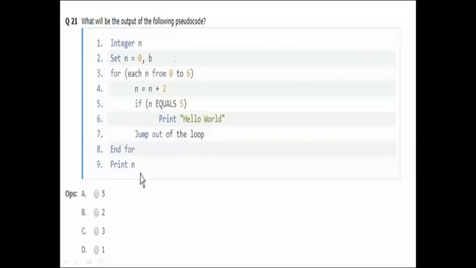Actually, I am able to see very few answers from all of you, and those are continuously different answers: A, B, C. Okay, fine. Let's come to the question. We'll try to see it. What will be the output of the pseudocode? That is the question. Fine, let's proceed.